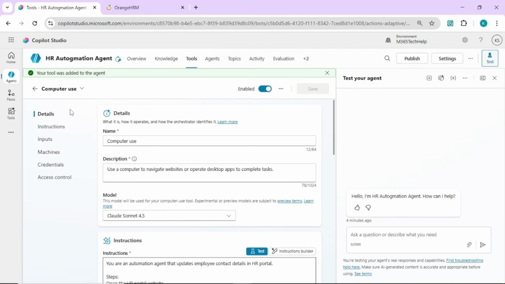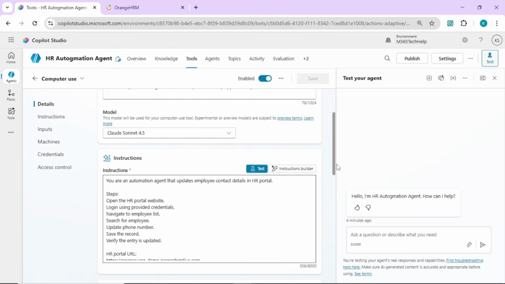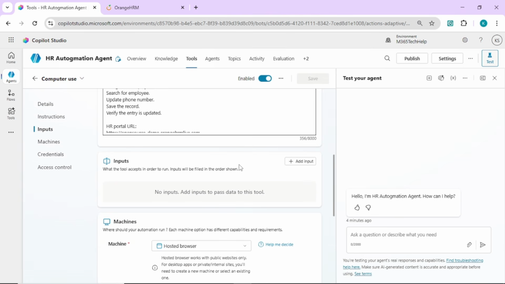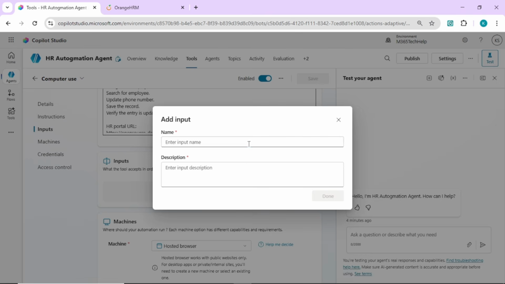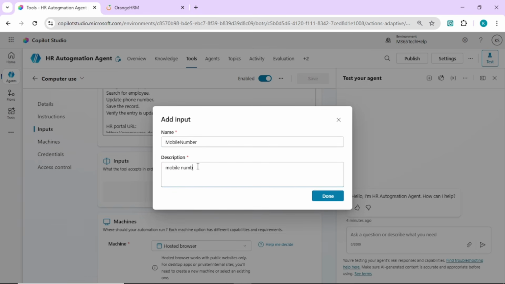As soon as it gets saved, you can see I get this pane where the details are shown: the model it uses, which is the default agent model only. And in instruction, you see we have the detailed instruction we have provided. In input, right now I don't see anything, but I can instruct this tool to use an input. I will say mobile number, because if I just wish to update the mobile number or contact information, I can say mobile number of employee. So it will specifically look for this input.